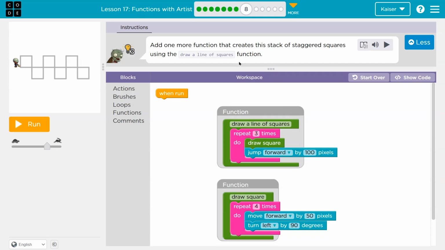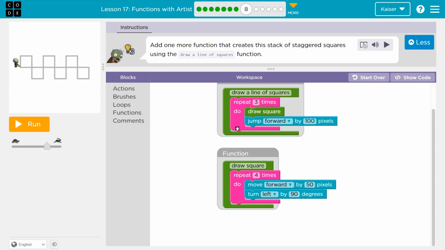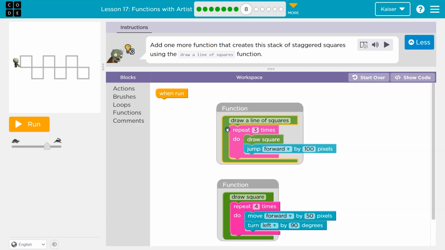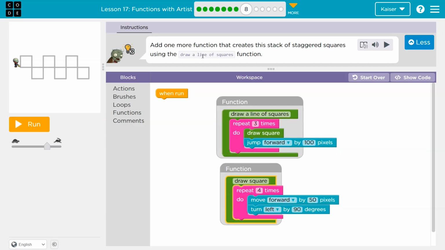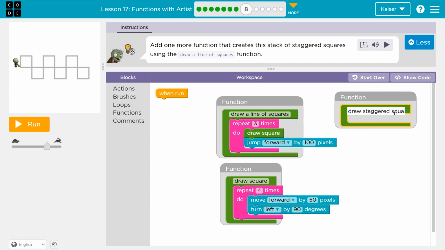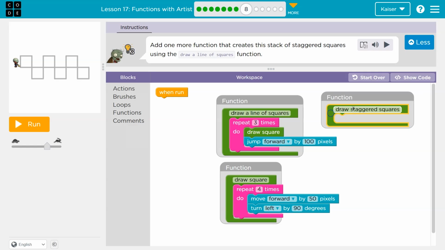Alright, add one more function that creates this stack of staggered squares using draw a line of squares. Ooh. So we need to, did they create that function? Oh wait, yeah. So now we need draw a line. Okay, so we need our own function. And it's up to you what to name it. I'm going to call mine draw staggered, or maybe squares, draw squares staggered. I could say squares. So it's up to you what to name it. You could just say staggered squares, I guess. But anyways, all right, let's do that.